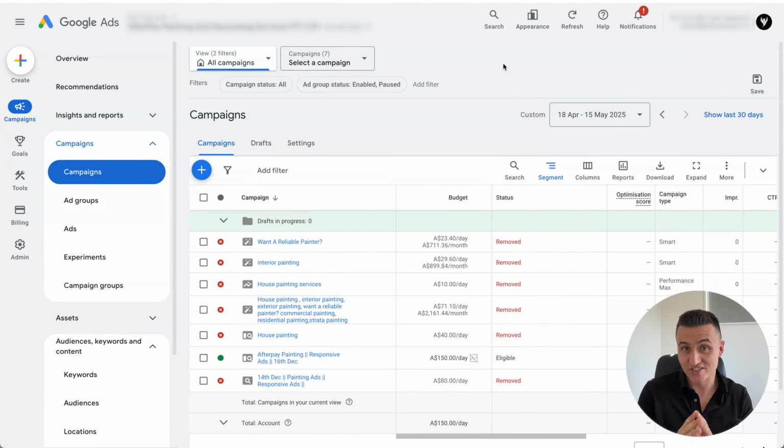If you've hired an agency to run your Google Ads and you're not sure if they're even getting results, you can use this video as a reference so you know what to do and you know what to look for at the same time.